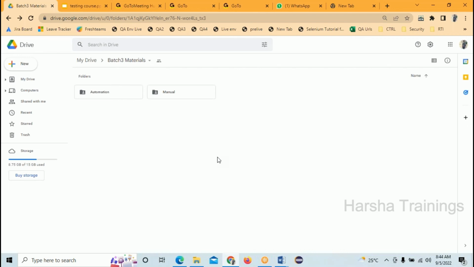Because we don't know when that access may be gone, since the drive storage is filling up. Now 8.75 GB of 15 GB is used. If the entire storage is used, sometimes the data will be lost. So I will give you some time, like 1 or 2 weeks, to download the materials. You can download whenever data is available on your mobile and keep it in your local system. But every day I will share a single document.